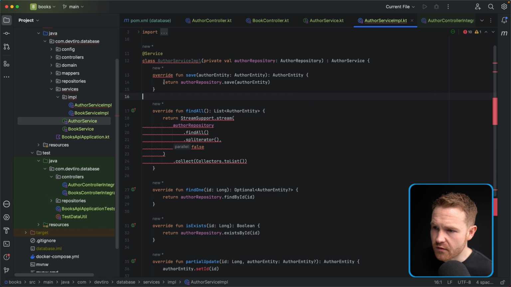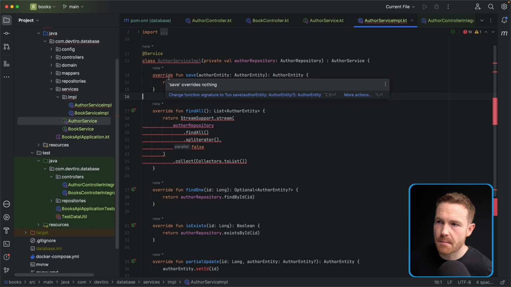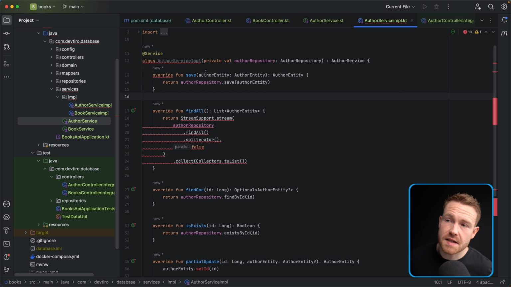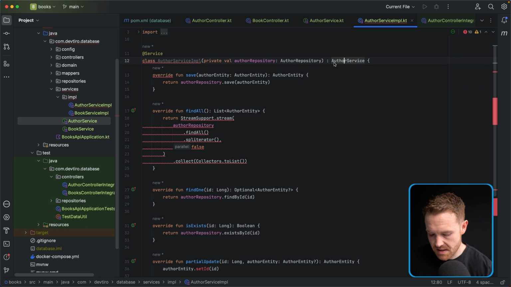And yeah, we've got some compilation errors. This override keyword is underlined. You need the override keyword in Kotlin to say that you are overriding something which is in a superclass, or in this case, the interface. We can see here that rather than the implements keyword, we are basically using this colon to say that our class of author service impl is of class author service. It extends it, it implements it, which kind of makes sense if you think about it.